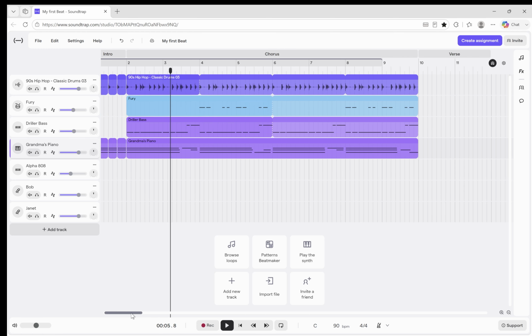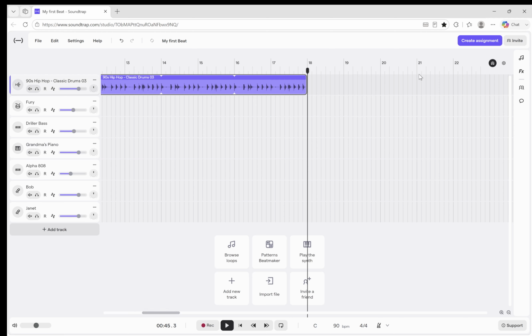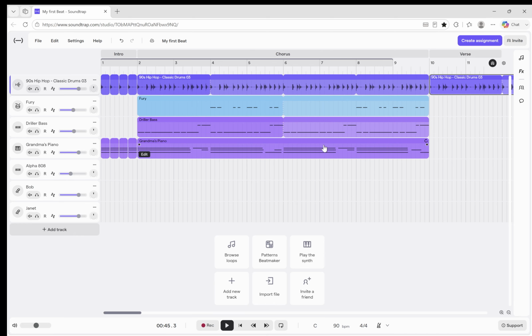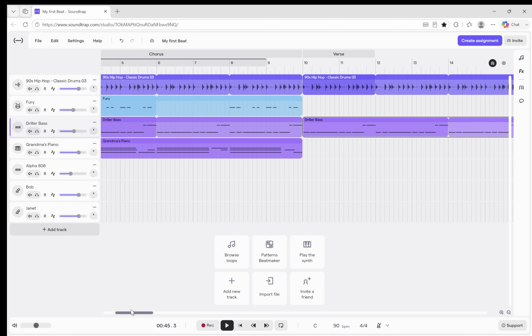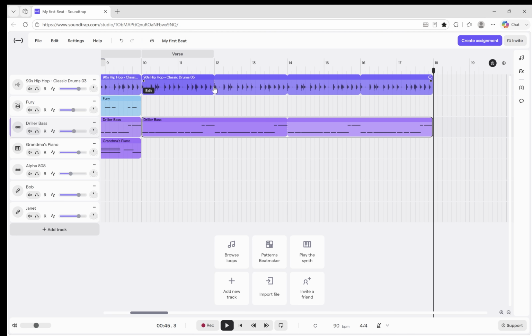And for my verse, I want to keep the same drums again. So I'm going to copy, Ctrl C, paste the drums, and I want to keep my bass, Ctrl C on the bass, Ctrl V to paste. There we go. So now I have my bass and my drums. But for my verse, let's make this longer. There we go. That's the length of the verse.